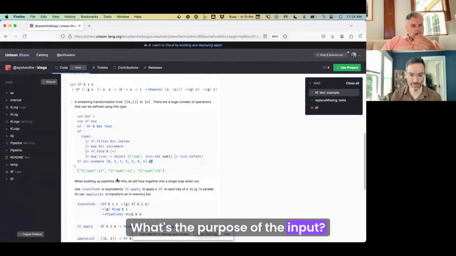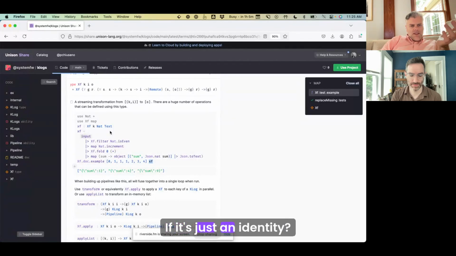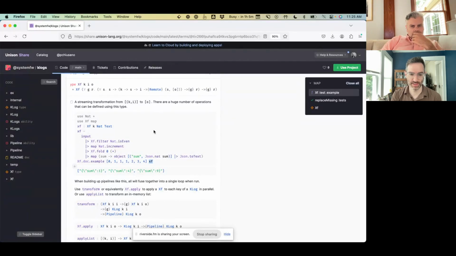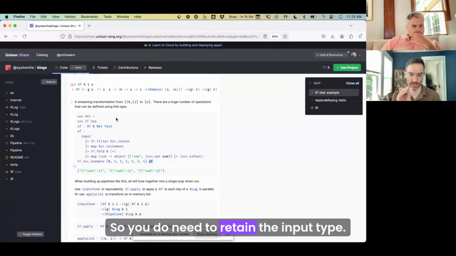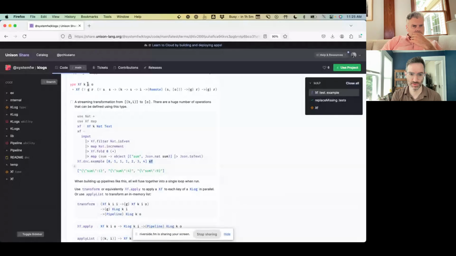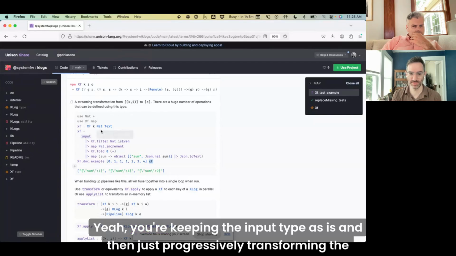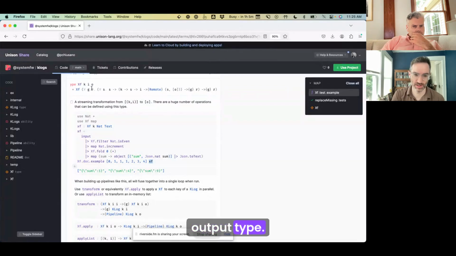What's the purpose of the input, if it's just an identity? It's sort of the starting point of the transformation. So you do need to retain the input type. I guess you're keeping the input type as is, and then just progressively transforming the output type.